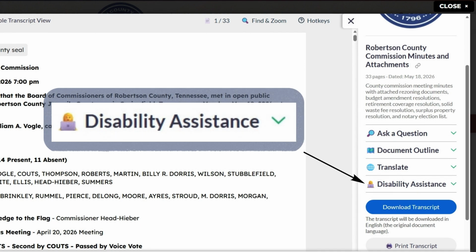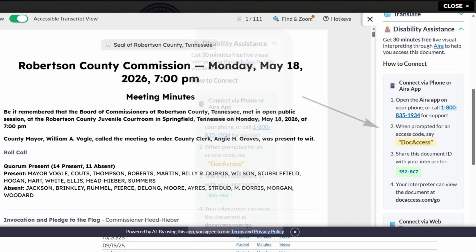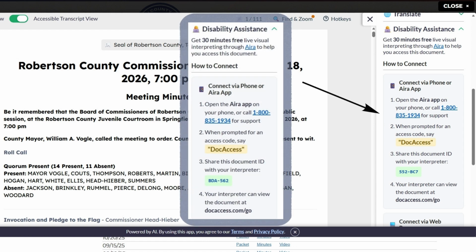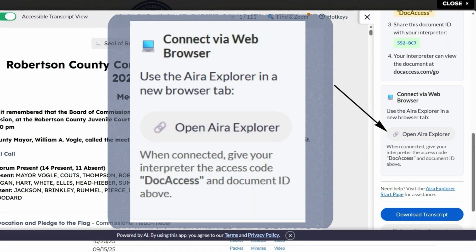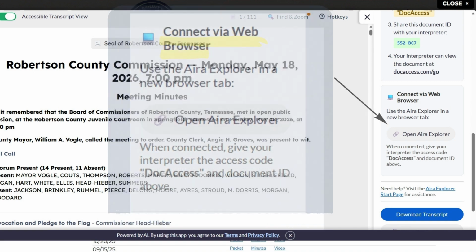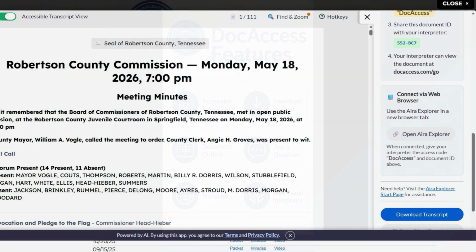For those with reading difficulties or visual disabilities, DocAccess offers 30 minutes of free visual interpretation by a live interpreter to help you access your document. This is through the company Aira, and you can reach your interpreter by following the instructions shown and connecting via phone, the Aira app, or web browser.